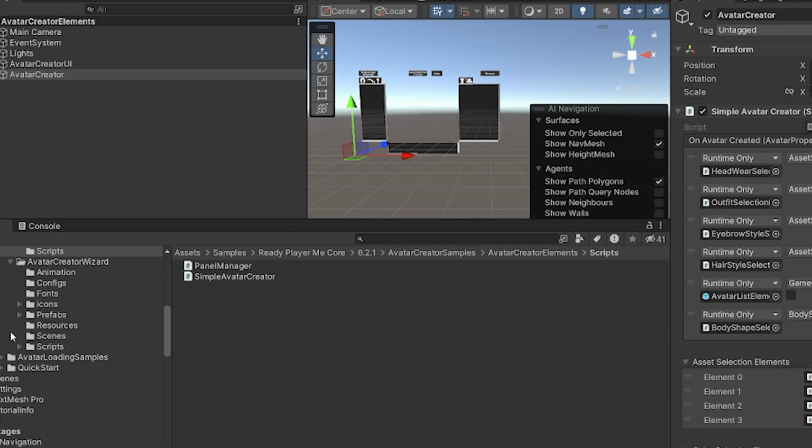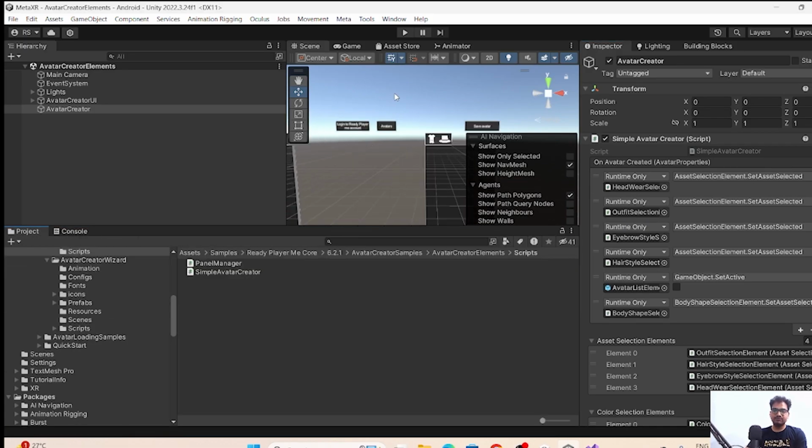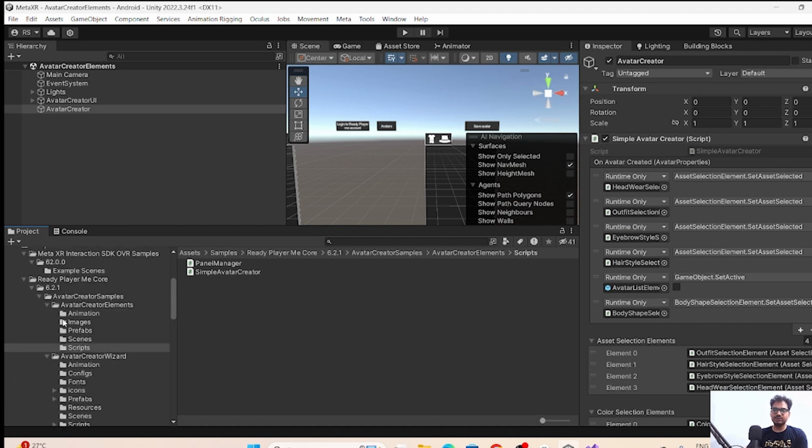In the next part, I am going to share with you how you can use Ready Player Me with the VR Meta Movement SDK. There is a little thing that I am going to explain to you.